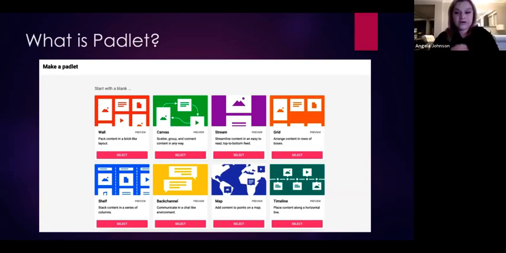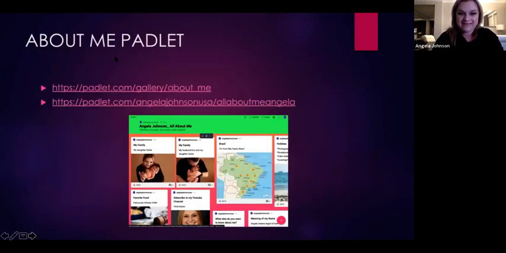So I'm going to show you what a Padlet is. I created my own Padlet. So I'm going to want you to create your own Padlet for our class, okay? And then we're going to share it in a discussion thread in next class, okay? So it's going to be super cool. So the About Me Padlet. There's one example that I found that they had, okay?